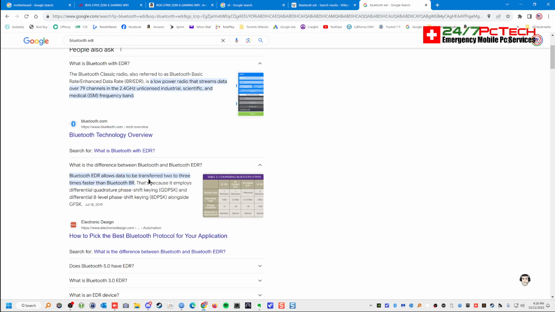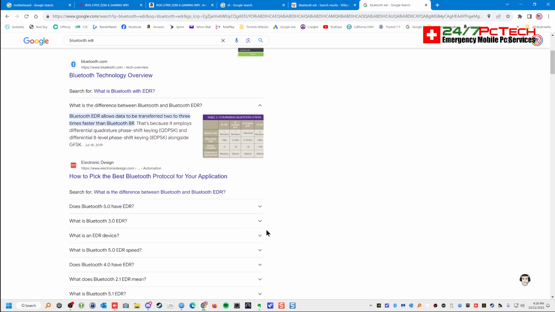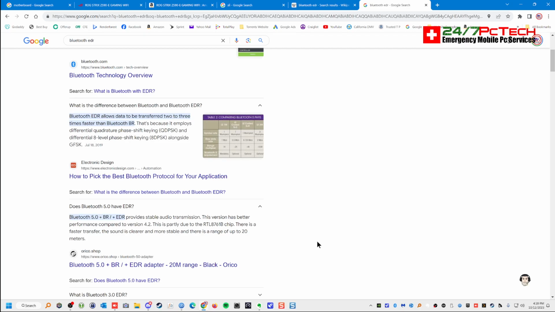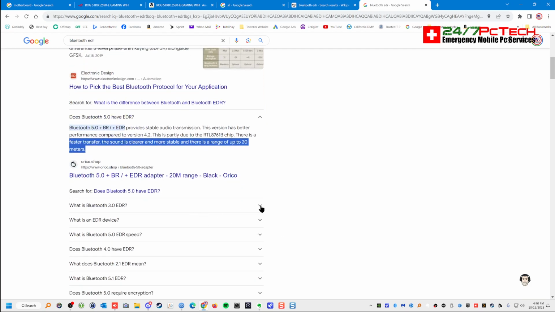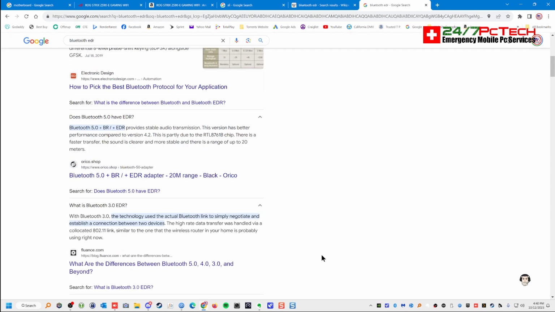Bluetooth EDR allows data to be transferred 2 to 3 times faster. See that? It's 2 to 3 times faster versus the original one. Okay, I got 5.0 EDR. It provides stable audio transmission, and the performance has been compared to 4.2, which is pretty good, due to the Realtek chip, look just like the sound card. It has a better transfer rate, sounds clear, and you can go up to 20 meters. The EDR also gives you an option for connecting multiple devices.